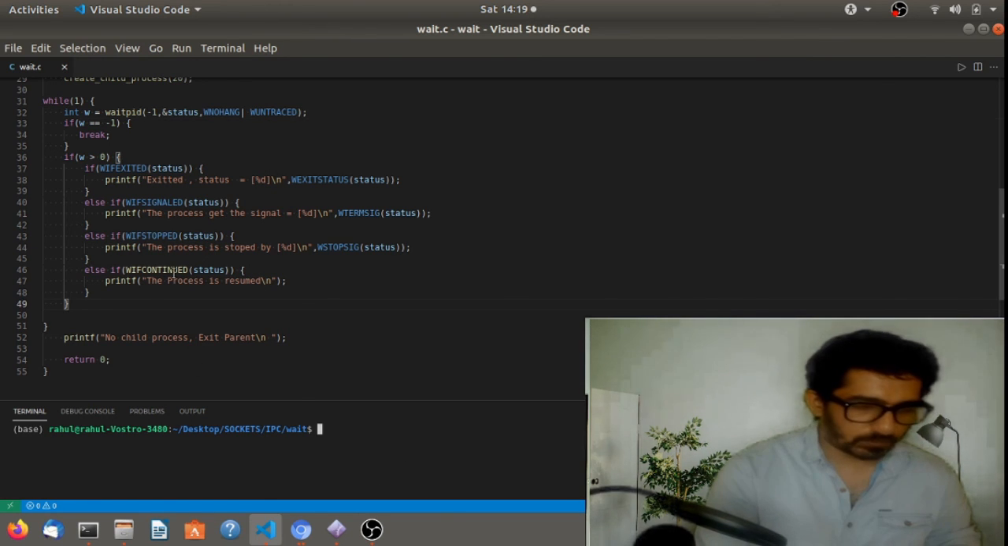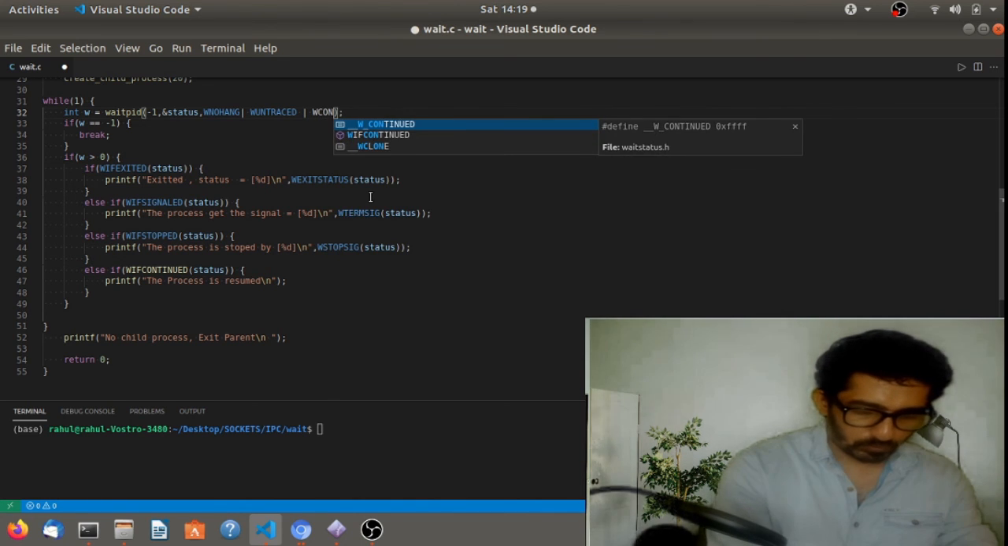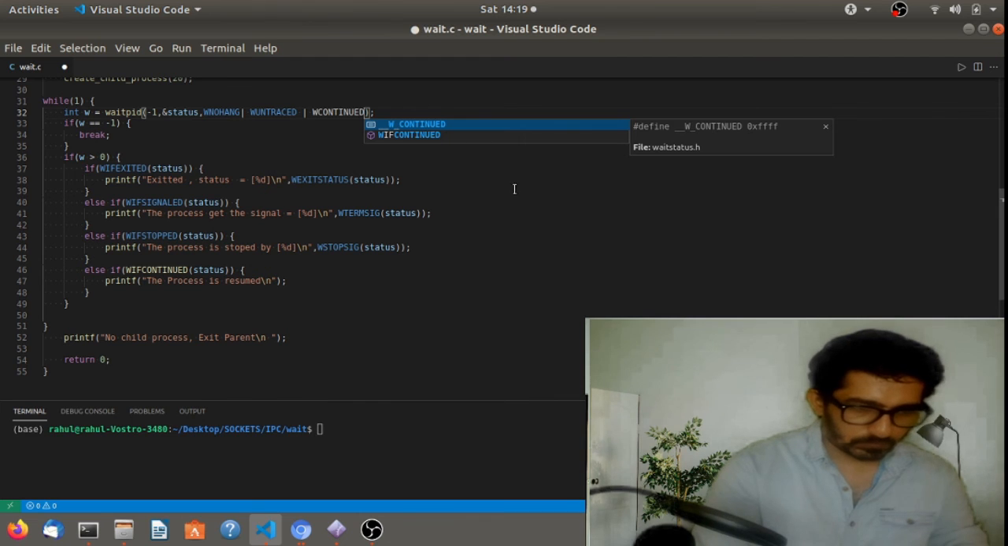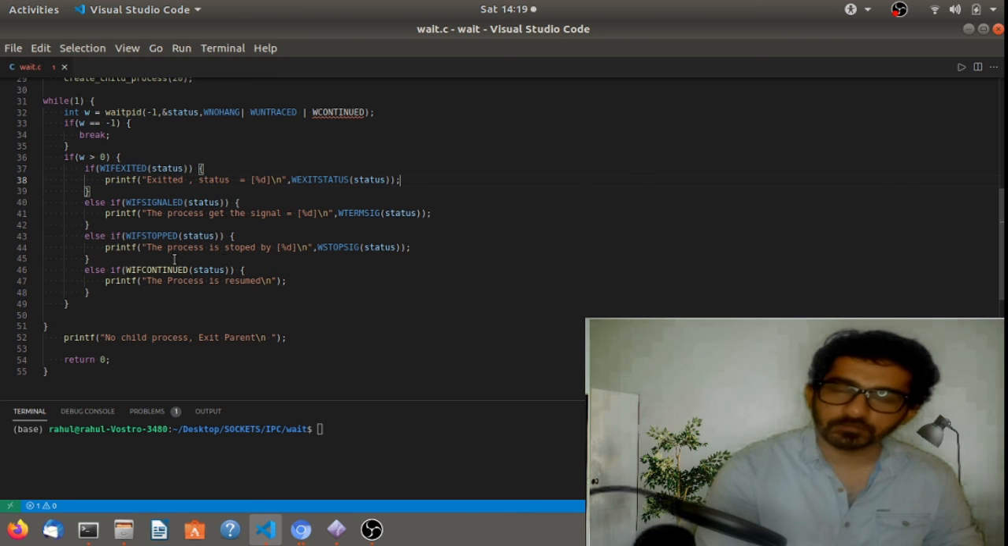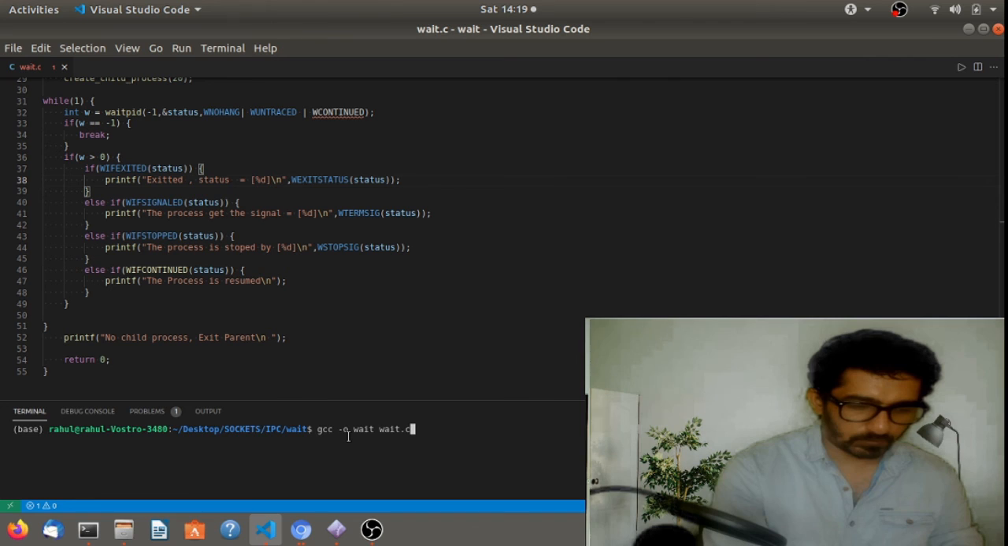In order to check the resume status of a process, we need to add one more flag here for waitpid, that is WCONTINUED. This flag actually helps in getting the resume status of the child process, and this will be printed. So let's compile it, and then we need to spawn it also.